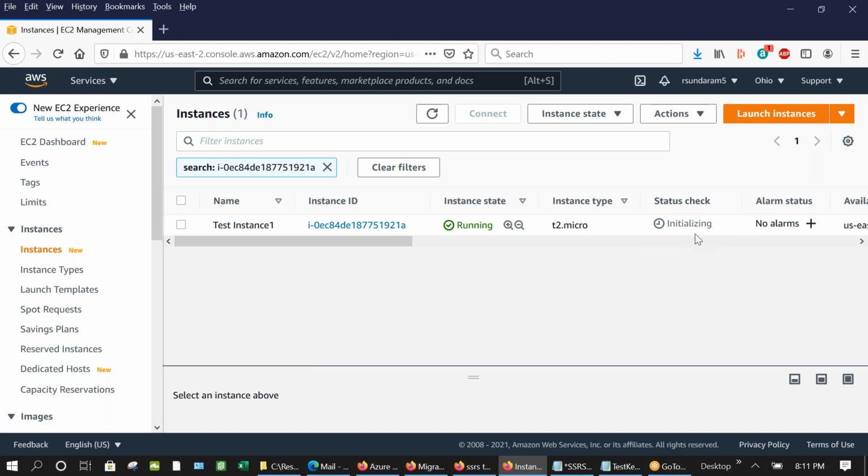So what does it mean by initializing? It's still running. Yeah, just refresh the page, please. I did twice. That will take some time. Now see, it is 2 by 2. Can you select the instance, please? Click on this one. No, on the checkbox, left hand side.